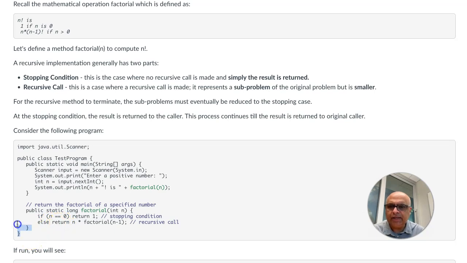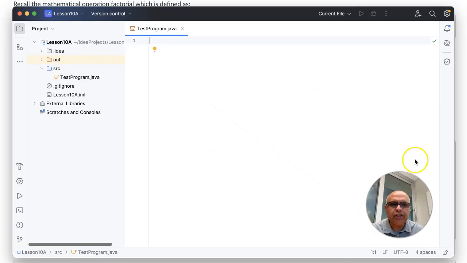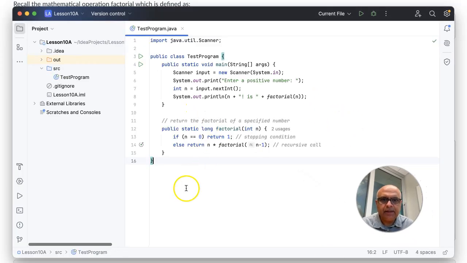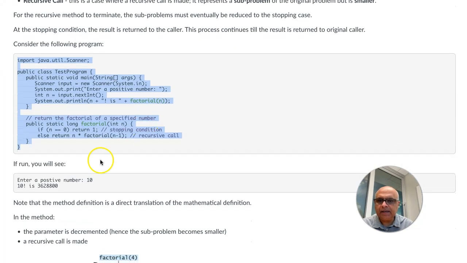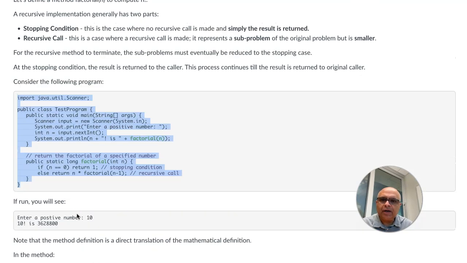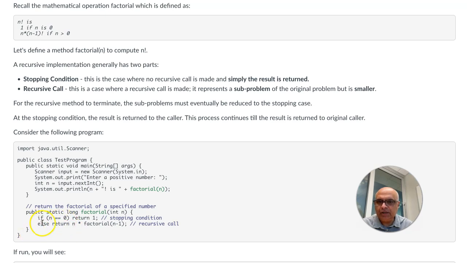So let's actually run this and see how it would work. We copy this, fire up IntelliJ, paste it here and then just run it. So you'll see we can put in 10 and it prints out the value, all the while using recursion, right? So let's go back. And this is the example that I just showed. The great thing about our implementation is if you look at this definition here, it looks identical to the mathematical definition. So factorial is very naturally specified using recursion.